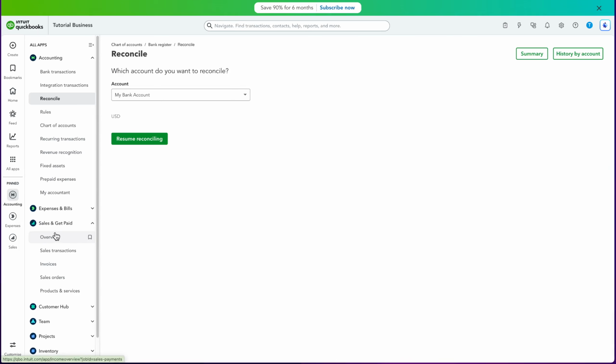Before moving forward, make sure you're using a version of QuickBooks Online that includes reconciliation features. Some versions may not offer this functionality, so double-check that your plan supports it. Also ensure that your user role has the necessary permissions to perform reconciliations. If you're unsure, you may need to contact your account administrator for access.